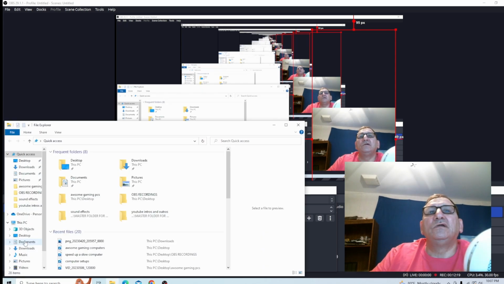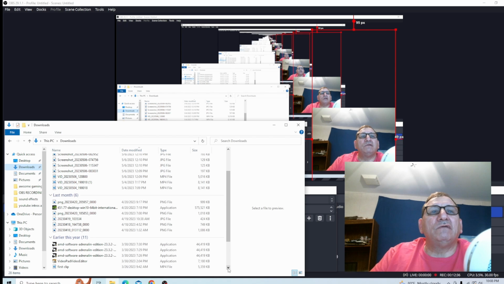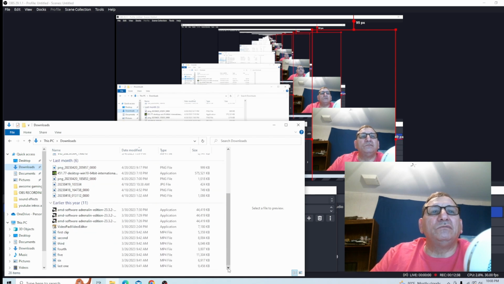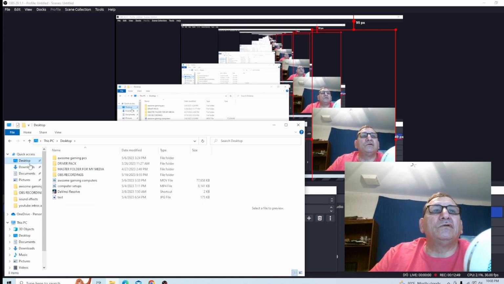Left click, go to File Explorer, and then this shows all your folders and files on the computer and your downloads. You click on downloads. These are all the files you downloaded. If you want to save them, you can. If you want to delete them, you can. It's just up to you how you want to do that. You've got your desktop icon there. You can click on that.